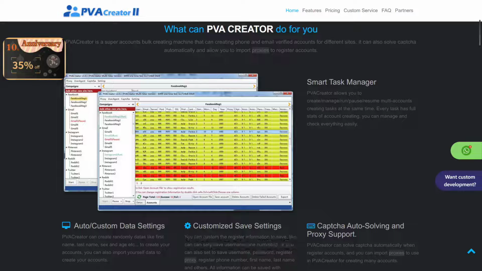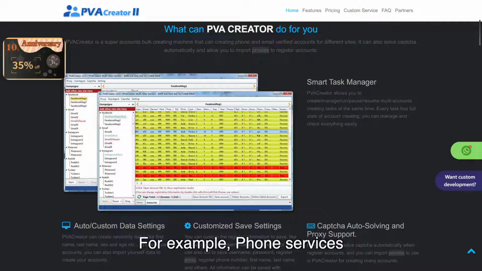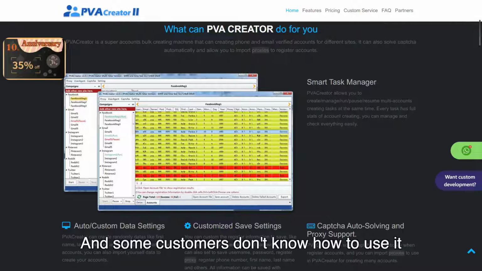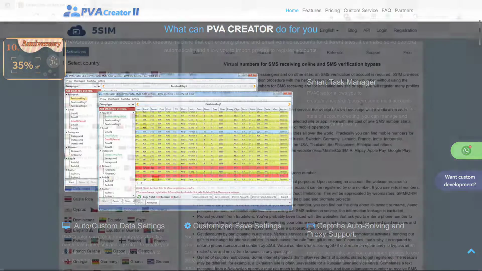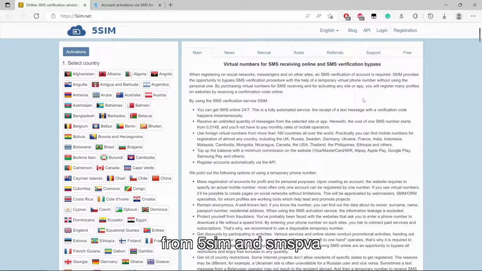Hello everyone. When you use PVACreator, you will find that you still need some third-party service. For example, phone services. And some customers don't know how to use it. Today, I am going to show you how to get the phone service API key from 5sim and SMS PVA.